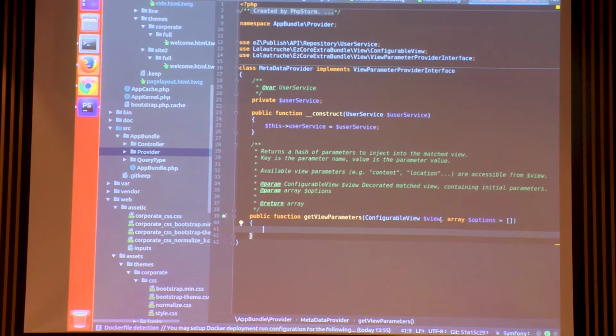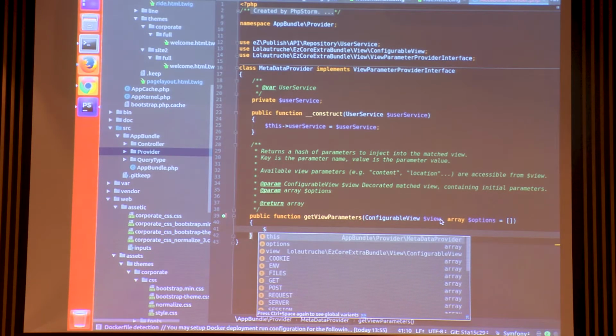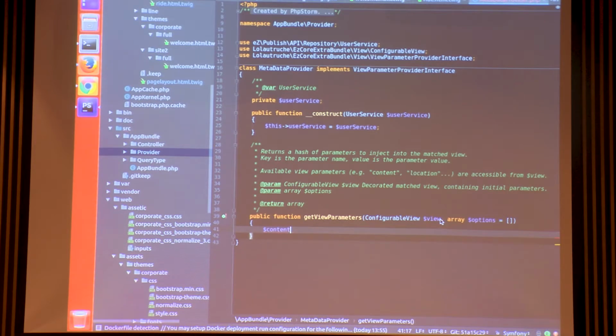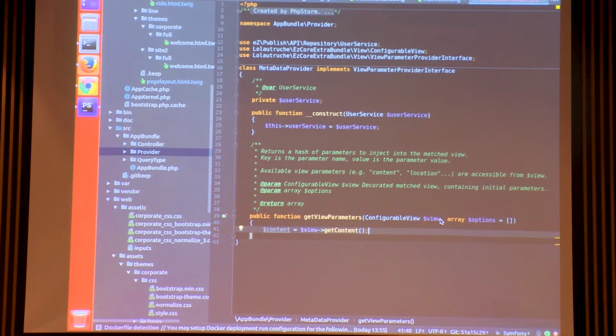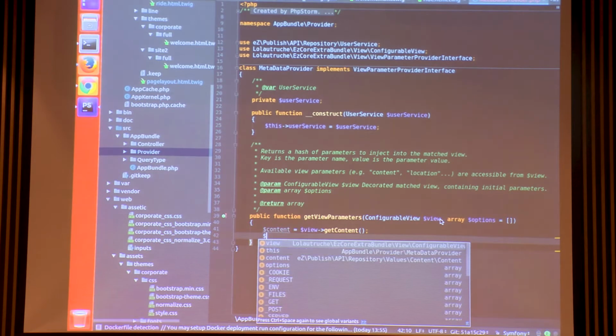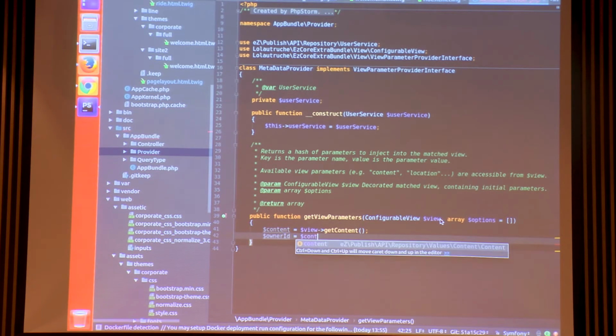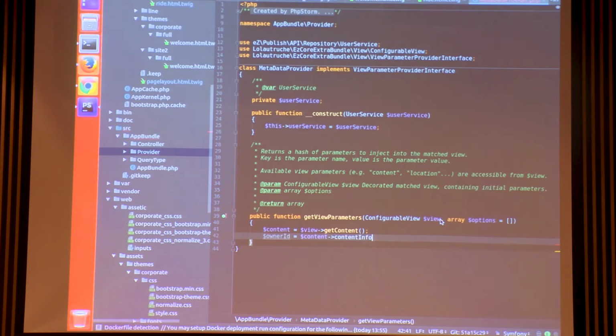So what we want is to get the author. So to get the author, we first have to get the current content. So I will do a lot of temporary variables. We'll refactor afterwards. So view, get content. And to get the user ID, the owner ID, content info, owner ID. Okay, so now we are where we want to be at the very first level.